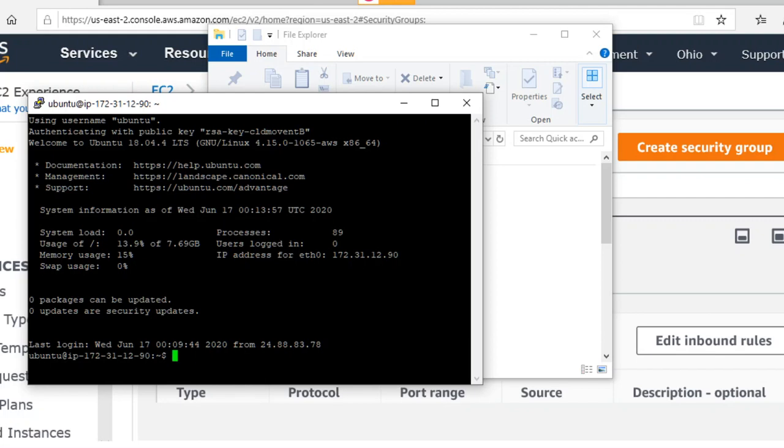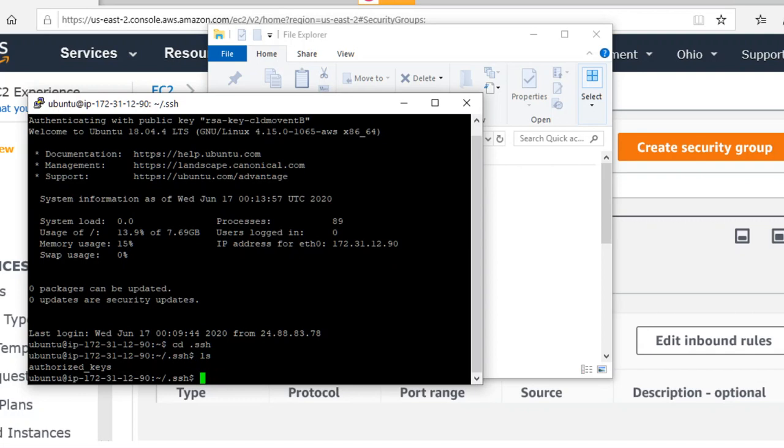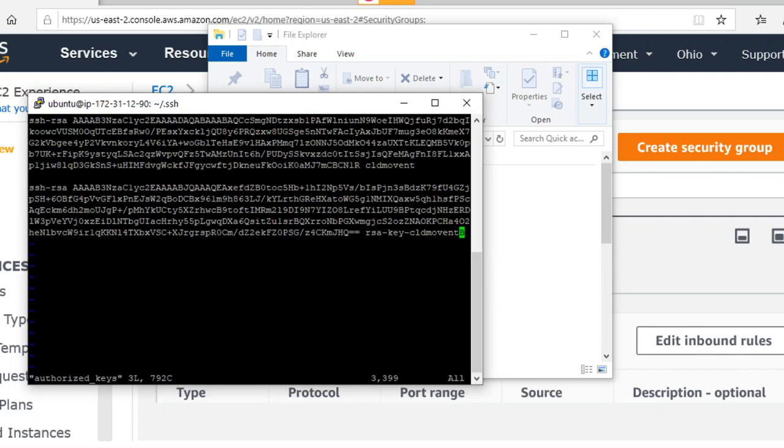Let's make sure the new key is there. So we do cd .ssh and we do ls and we open authorized_keys. Don't worry about how fast I am. You will get there. I learned it for years.